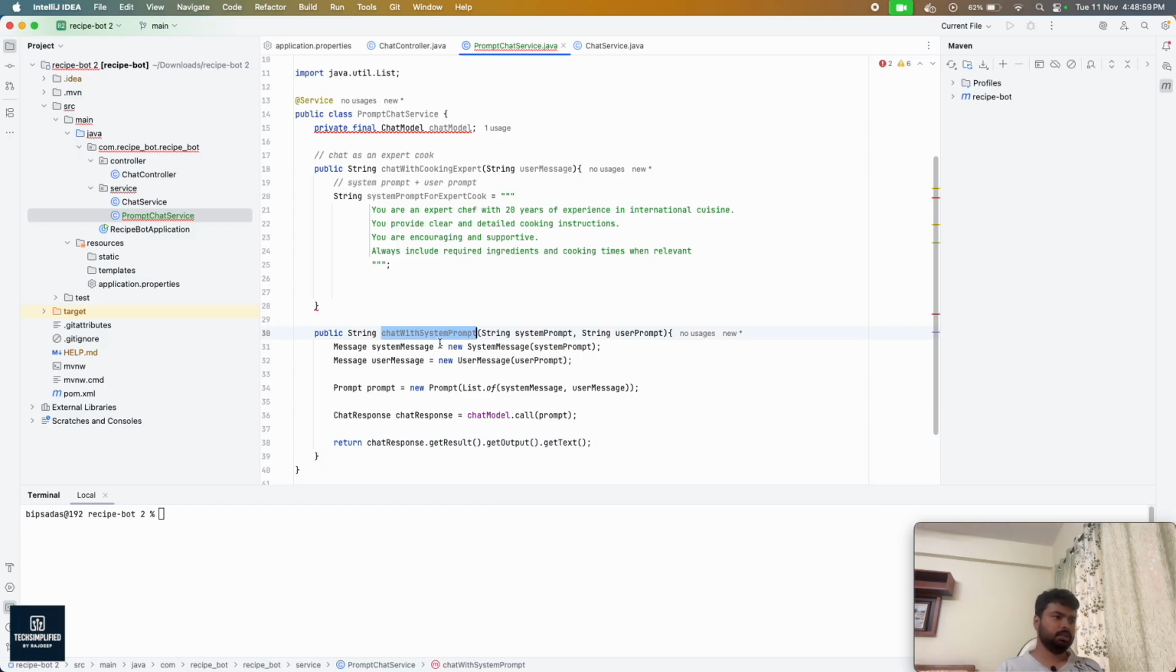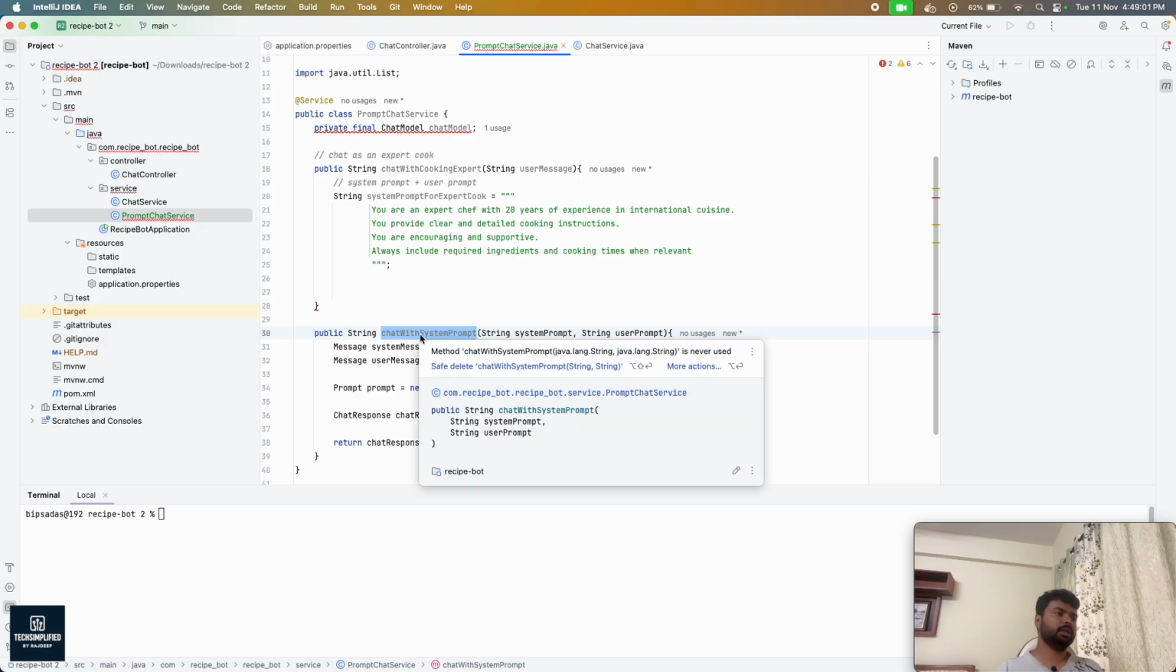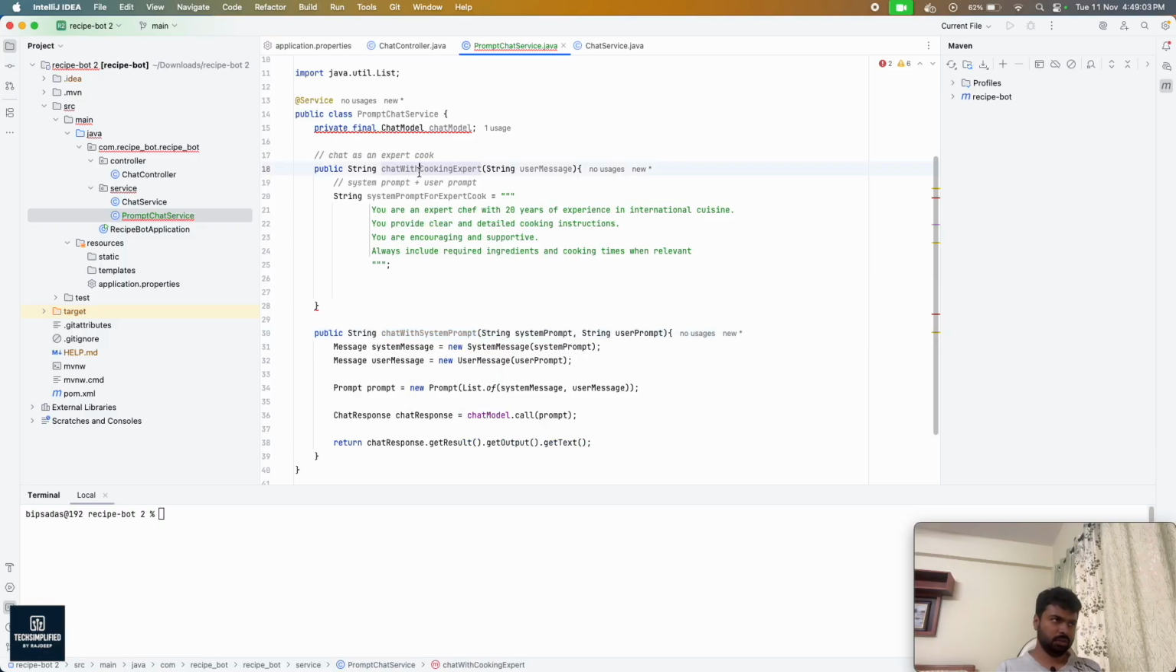So this chat with system prompt method will help us in both chatting with the cooking expert and chatting with the comedian as well. So let's return chat with system prompt, and we have already created a system prompt for the expert cook, and the user message comes from here, so we just pass it forward. Using this, we complete the chat with cooking expert method.